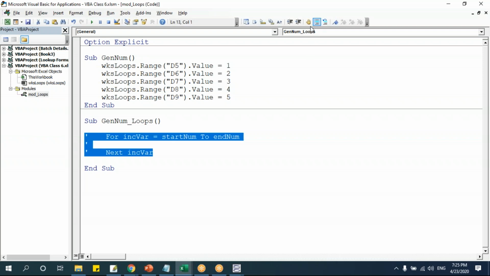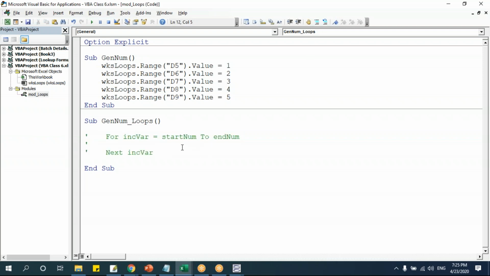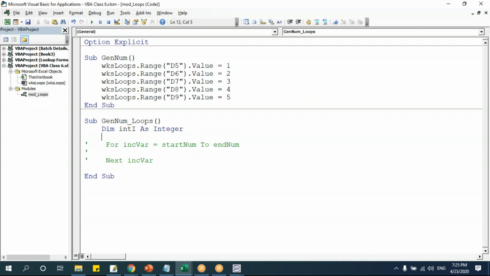Let me comment this out and we'll work on this to get a better understanding. I'll take one variable, Dim i As Integer. Let's have the same syntax here.